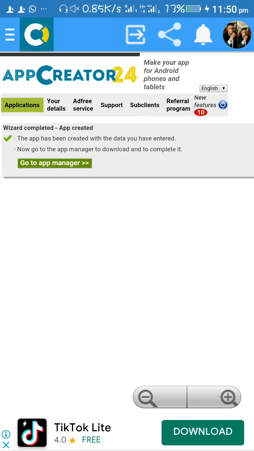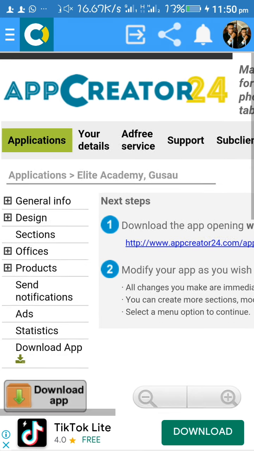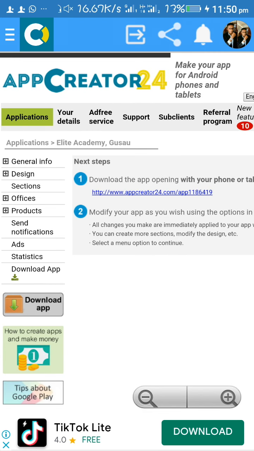Now go to app manager. The app has been created with the data you have entered. Now go to app manager to download and complete. Now I'll go to app manager. Don't worry, after you download, in the next class I'm going to teach you how you can edit everything, add more features and design it.